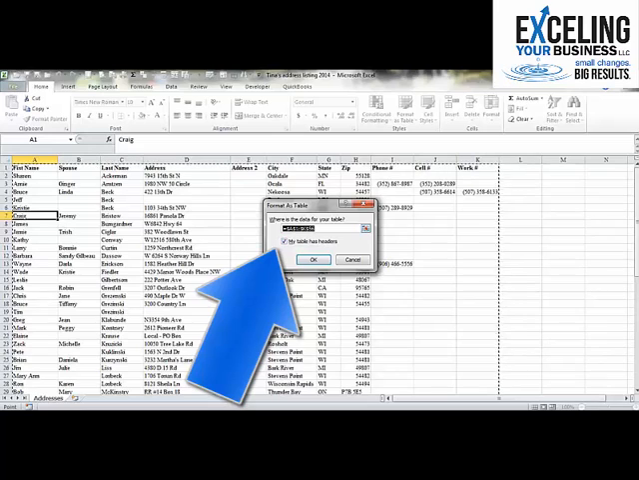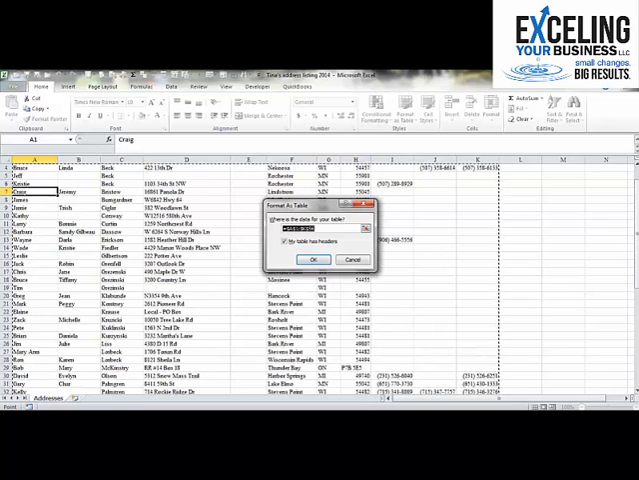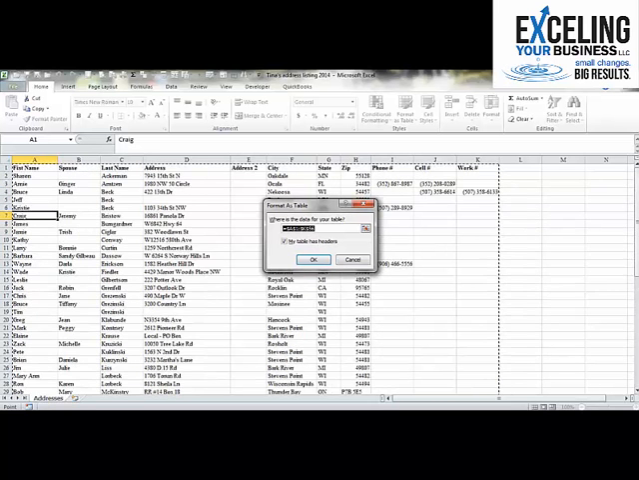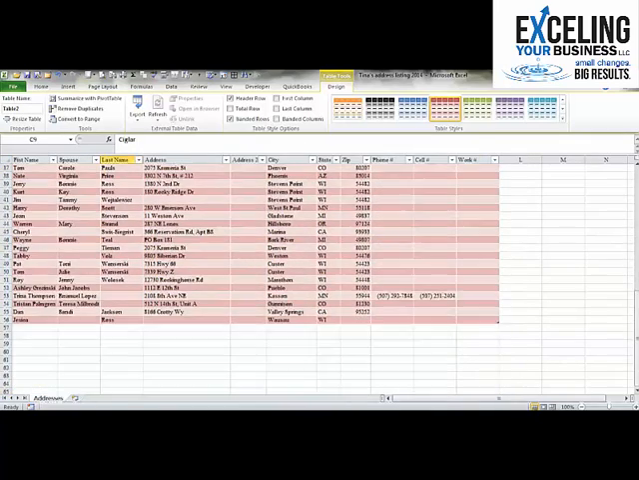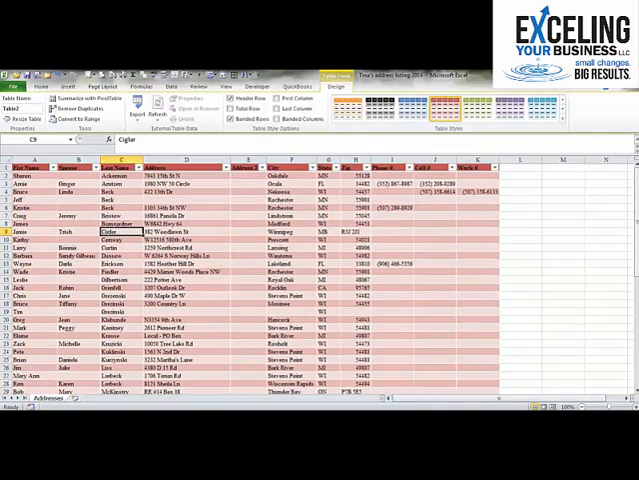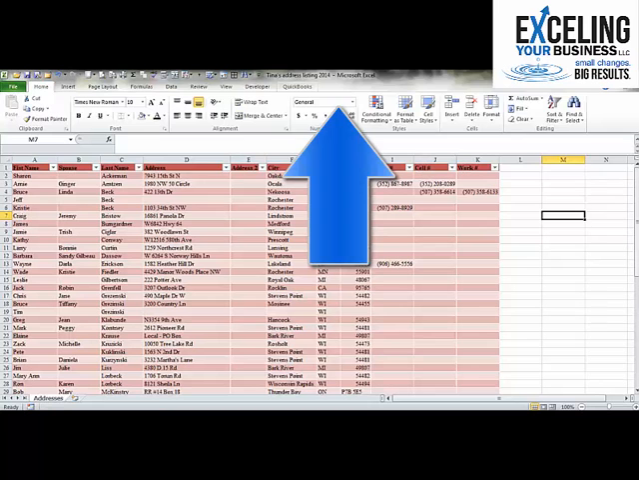It's automatically going to select all my data because I have no blank rows within my data, including in between my column headings and my data. I'm going to make sure that "my table has headers" is checked, because that's going to make these my column headings, and click OK. Now my data is set up in a table. You can see I get this Table Tools tab up here. When I click off of my table, that disappears.